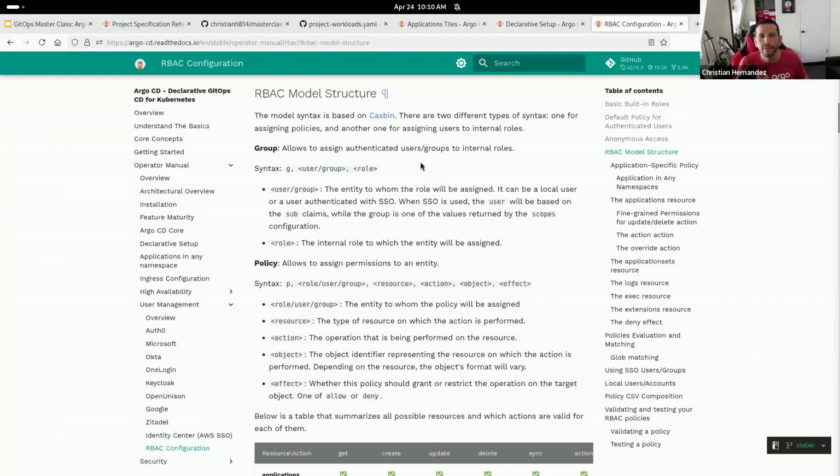But if you really just care about administrating Argo CD, take a look at this. This will explain a lot to you. So that's kind of the RBAC structure.